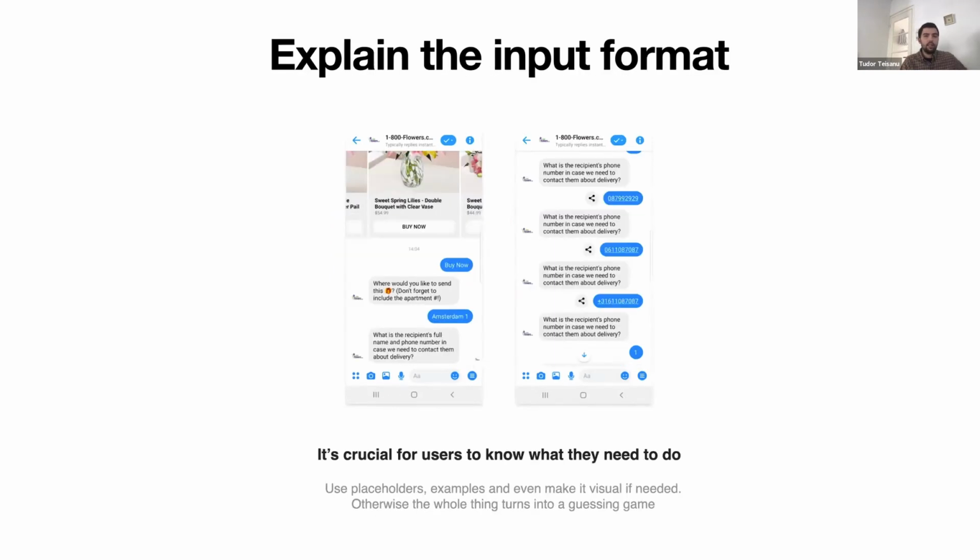Explain the input format. This is important as well. So in this case, I was trying to order some flowers, right? And you see on the screen on the right, it just becomes a guessing game because I don't know how I'm supposed to write my phone number. So I kept writing it in everywhere I knew. I just needed an example, and that would have been enough.